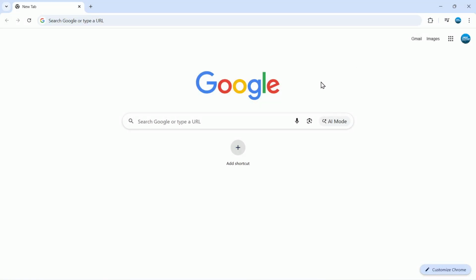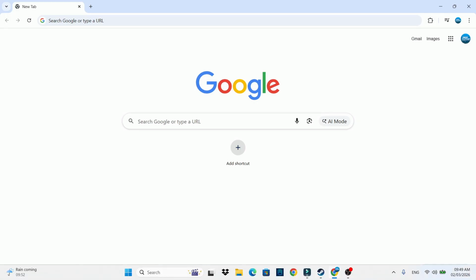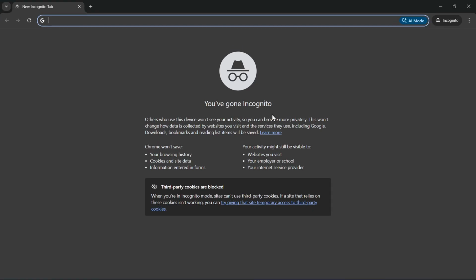And the final way to do this is if you do have Google Chrome pinned to your taskbar like I've got here, if you actually right click onto Google Chrome, you'll see you've also got an option to open up a new Incognito window from here. So that is how to go incognito in Google Chrome.